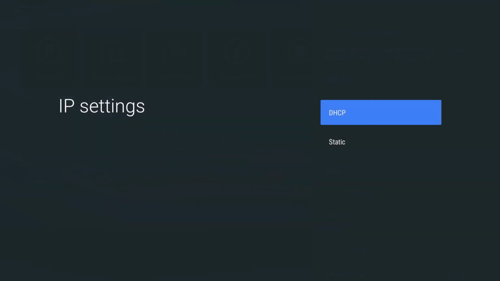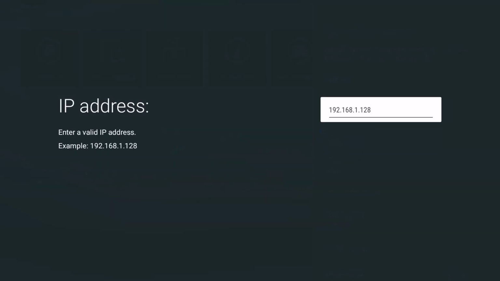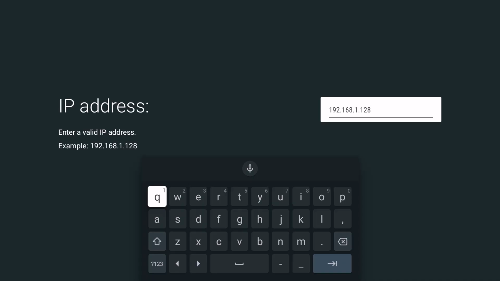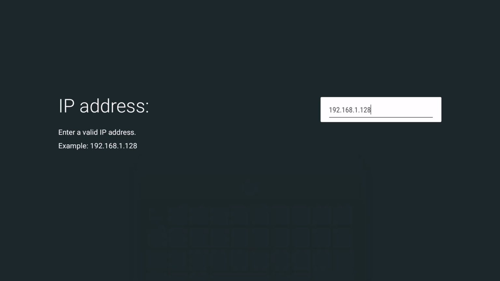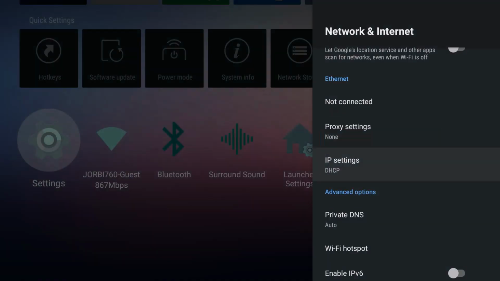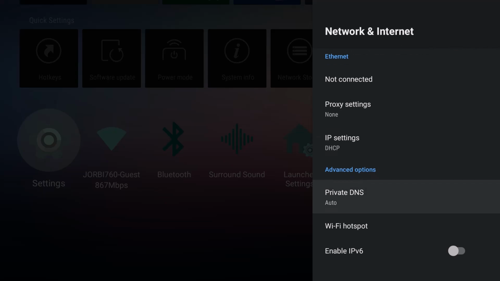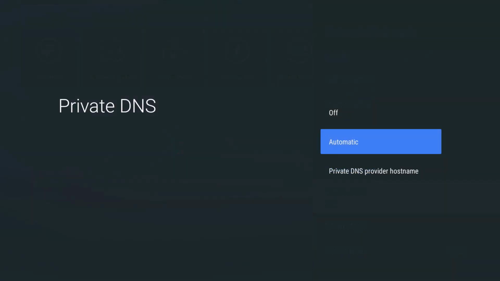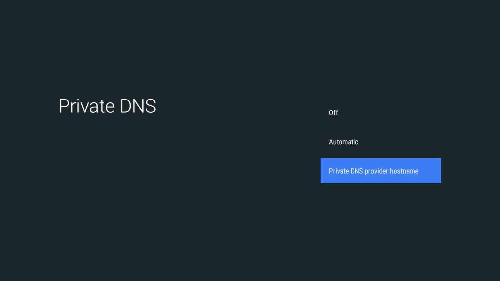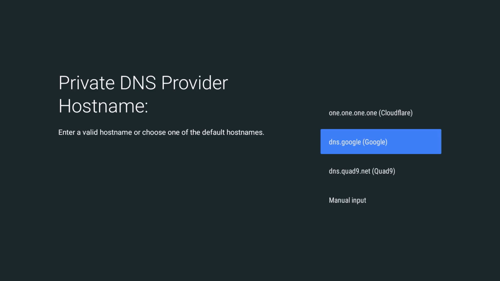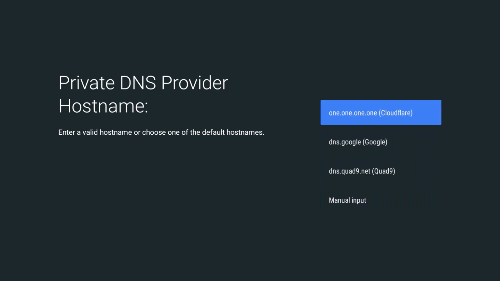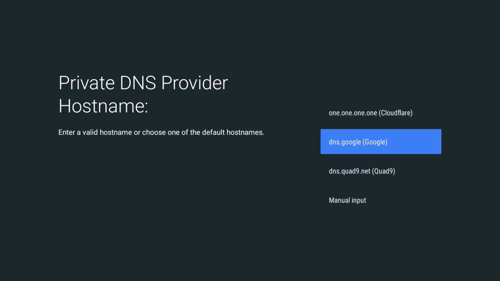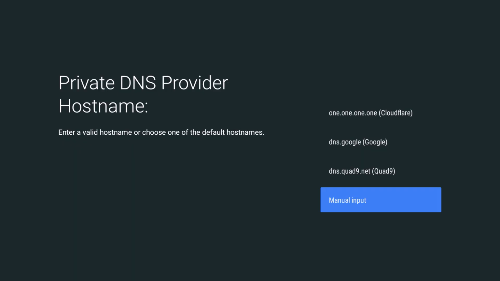And press OK. And then you can change it to static. And then you can change this IP address to something that you want to. I'm not going to really mess with that, okay? Or you can do this right here. You can go down to private DNS and press OK. And then you can click on where it says automatic, or you can go to private DNS host name, or it'll give you these right here. So normally you can manually input this, right?